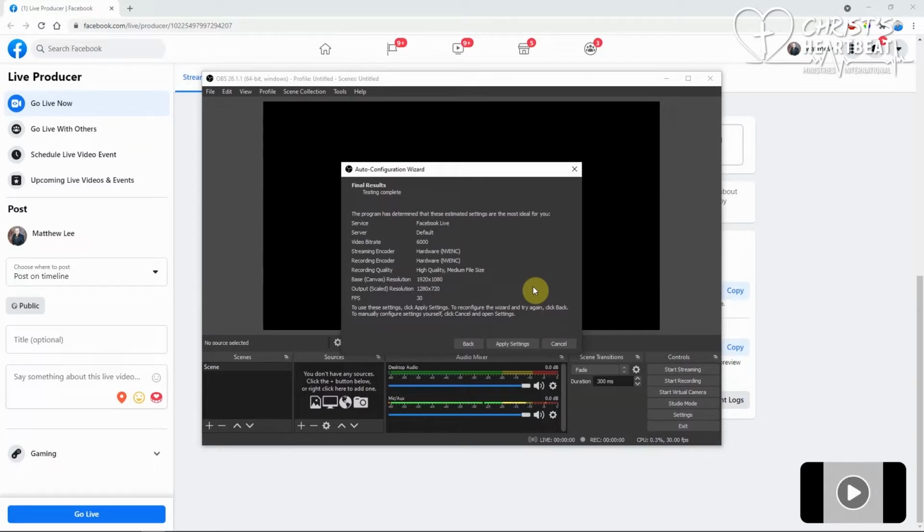So it's obviously going to give us really, really good quality. So you can tell that, or your internet speed, by this video bitrate here. Now mine is set to 6,000, which is the maximum one. 6,000, in my opinion, is a bit of an overkill.